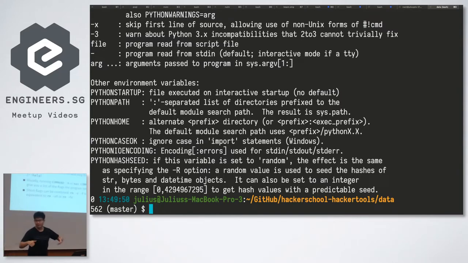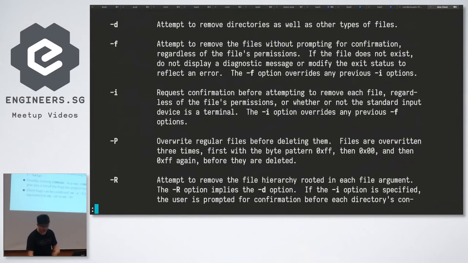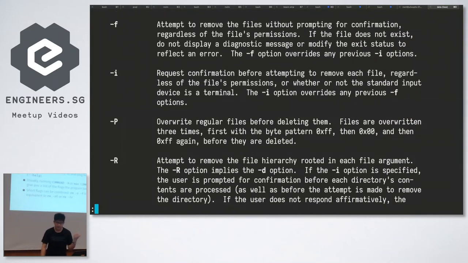So you're wondering, what does -r mean, what does -f mean? You can go to the rm manual and go down here, and you see -f: attempt to remove the files without prompting for confirmation. So -f means force, meaning it won't ask you for confirmation whether to delete these files.